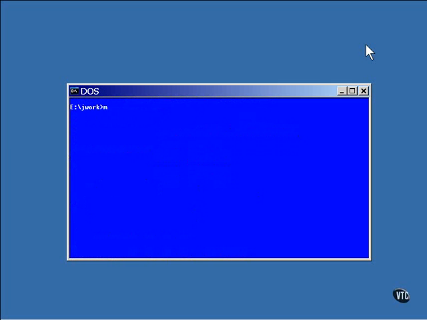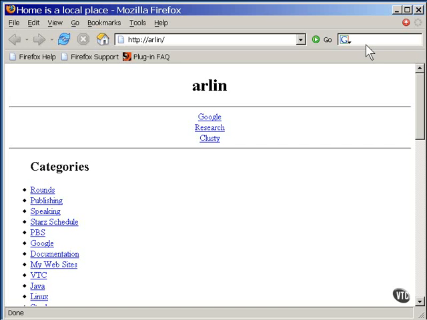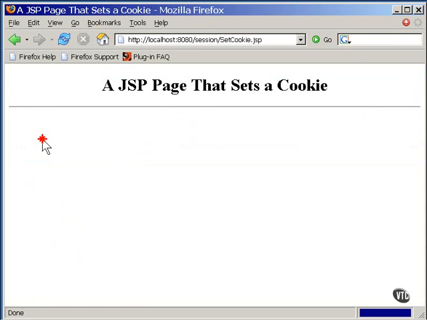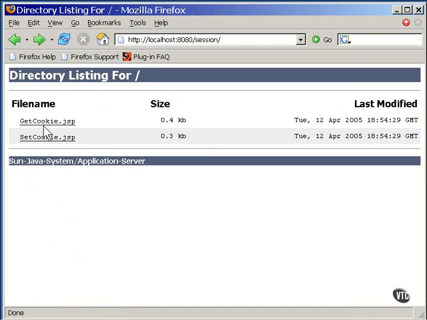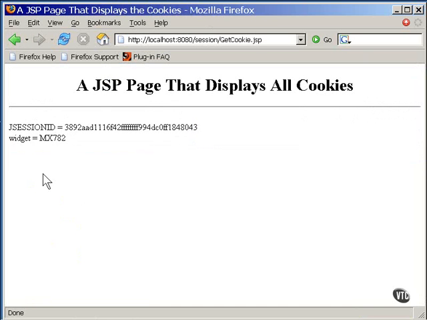Here's the result. This page doesn't show much, but the code to set the cookie should have executed. Now to display the cookie. And there it is. But there's something else here too.